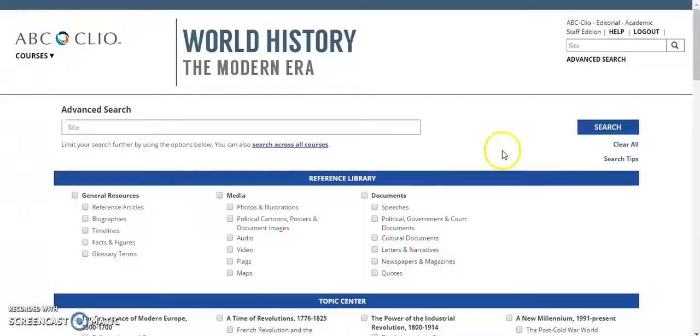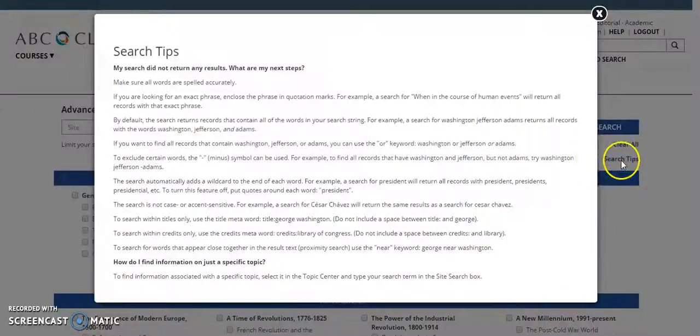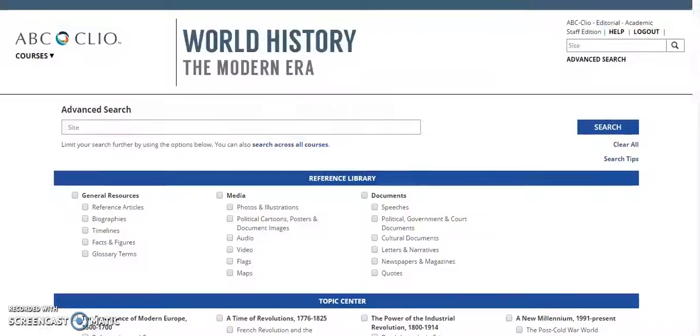Another really great feature is the search tips. If you were to click on that, there is a pop-up box and it shows how to search within titles, within credits, and proximity searching. It explains how searching isn't case sensitive. I think this is really helpful for students who are using this database.